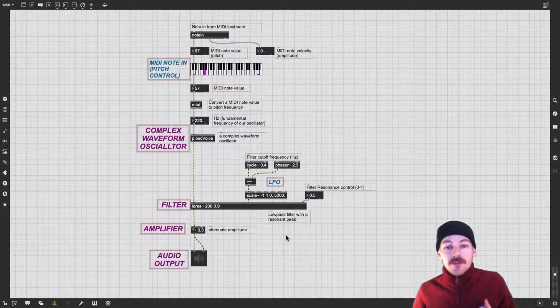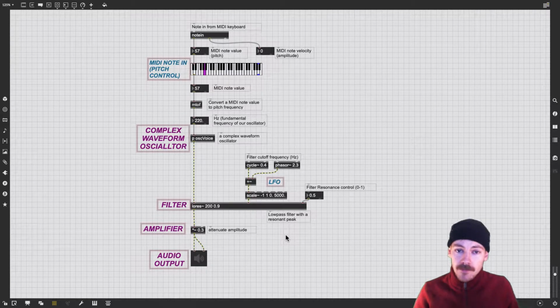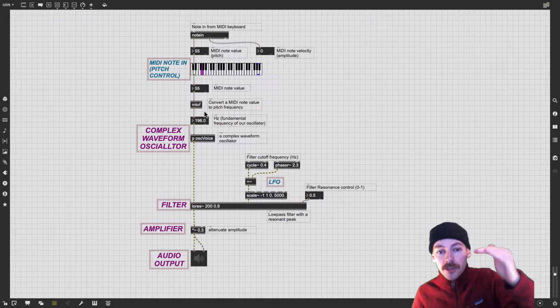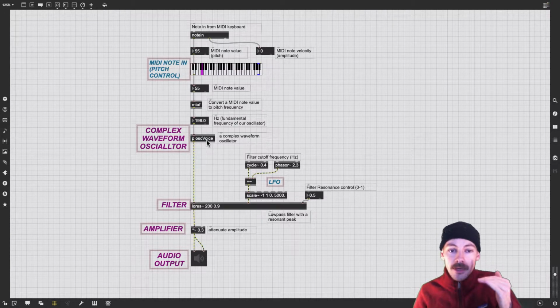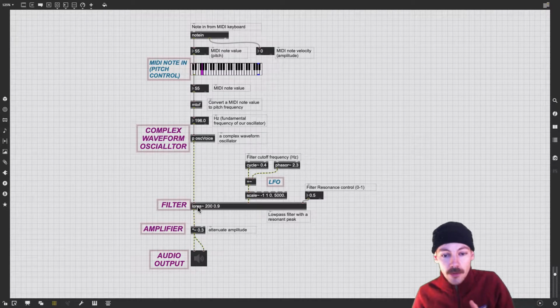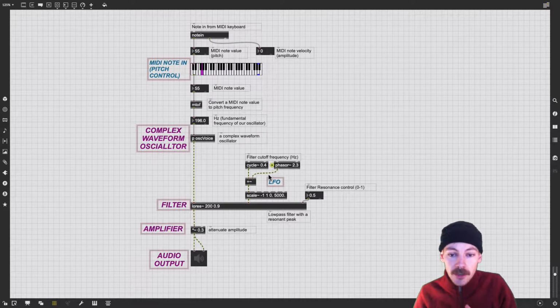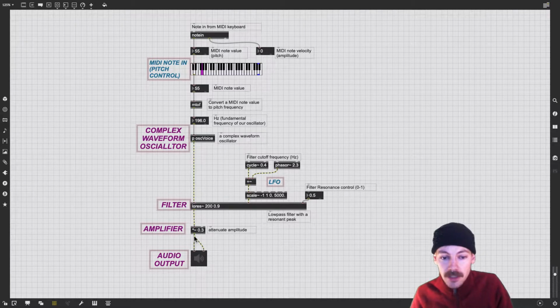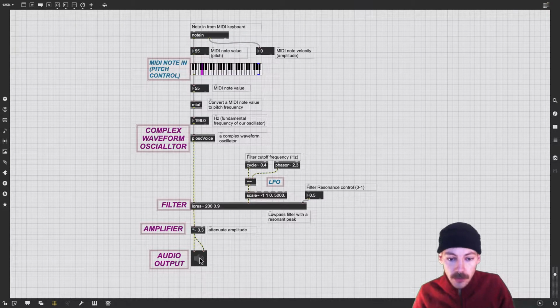Here's a quick rundown of the synthesizer as it stands at the moment. So, I bring in MIDI pitch control from my MIDI keyboard here. The MIDI note value gets translated from a MIDI number to a frequency in Hertz. That goes to my complex waveform oscillator. The oscillator signal runs through a filter. My filter is being controlled by a kind of weird LFO effect. That goes to the amplifier, and then when I turn on the audio, we hear it.